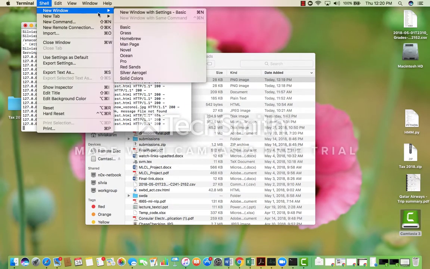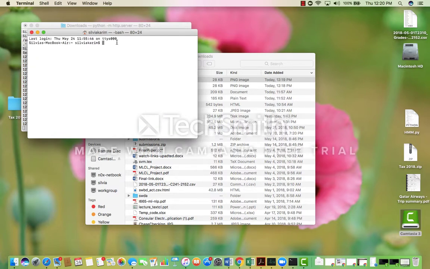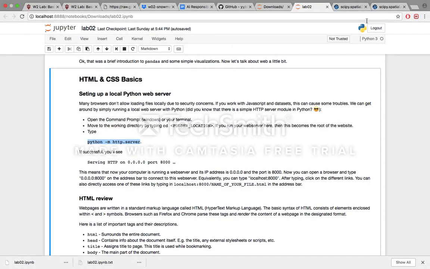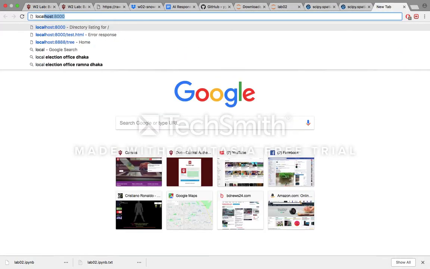Let's create a new shell, and then we're going to change the directory. The directory that you're going to go into is going to be your root directory. So from here we're going to run this command. Okay, it says address already in use because I have already opened it once. So let's see, localhost.